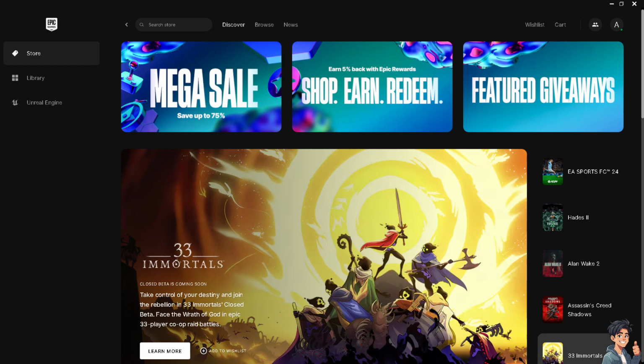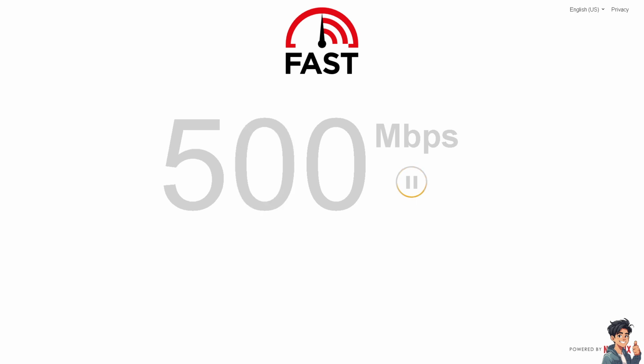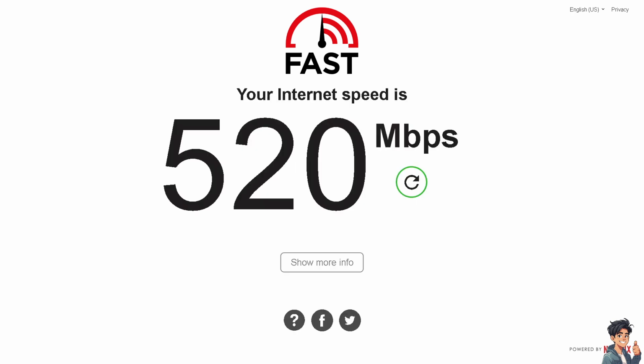Now in terms of the connectivity issues, you want to make sure that your internet connection is stable and working properly, so you can try resetting your router or switching to a different network to see if that resolves the issue. Also, just go to speedtest.net to check if you have a decent internet connection, all right?